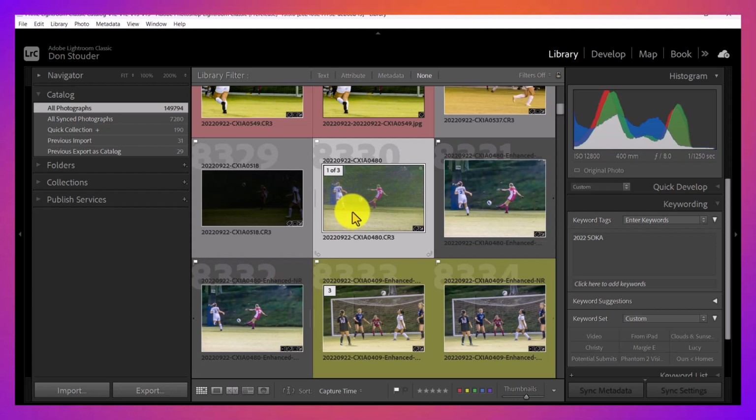There, I had the wrong ones. I had two other ones. Okay, let me start again here. All right. This is where I started. This is where I added the noise reduction in Lightroom Classic.